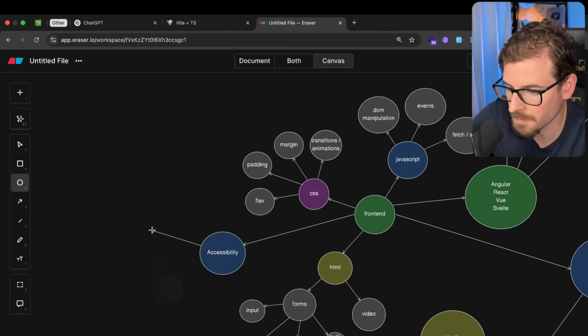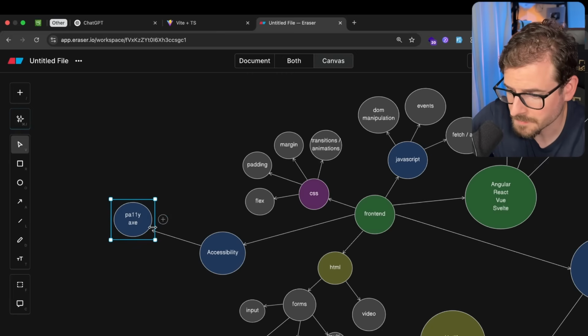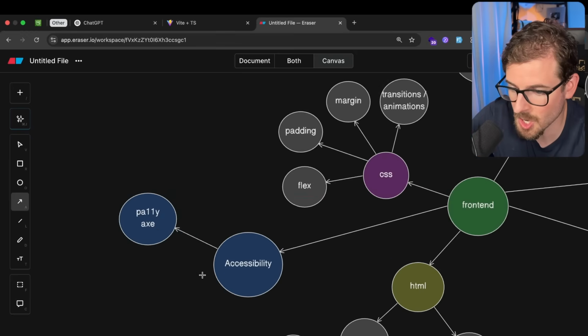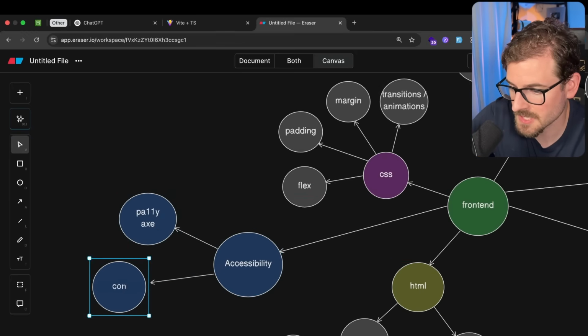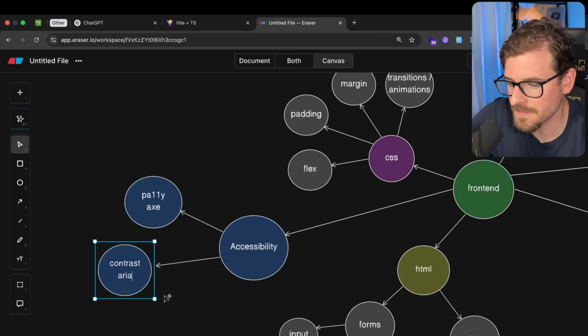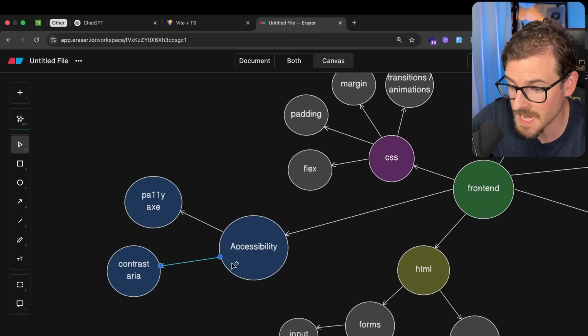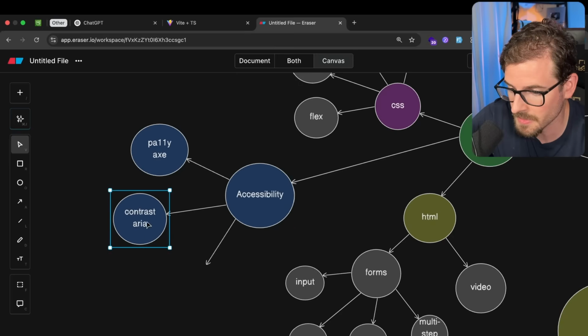There's a bunch of built-in plugins and Chrome extensions for accessibility. Like Pa11y is one. There's Axe is another one. And you'll learn about all the accessibility best practices like contrast ratios. There's a bunch of ARIA labels that you eventually have to add onto things. You'll learn about semantic HTML because that does help out with accessibility.